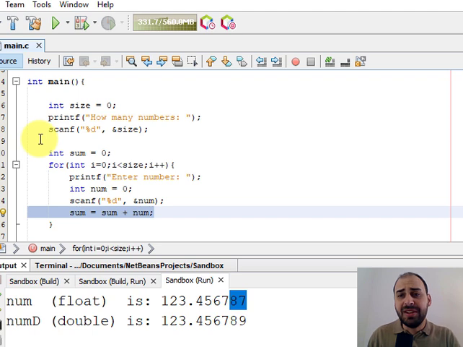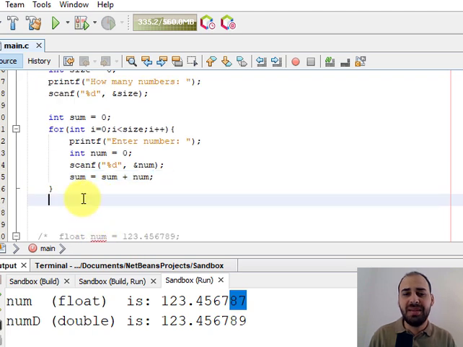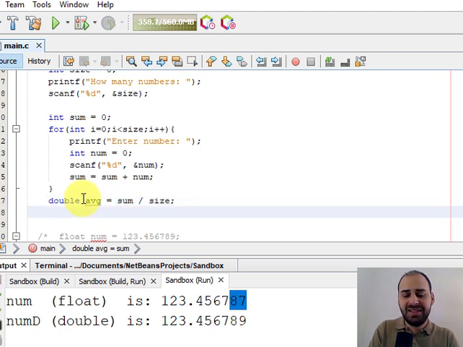Now, to calculate the average, we need to take this sum at the end and divide it by the size, the total number. Keep in mind, I'll use double here. I could use float as well. For the average, I'm going to take the sum and divide it by the size, and then print out the average. Notice that I'm using the proper format specifier here because average is of type double.